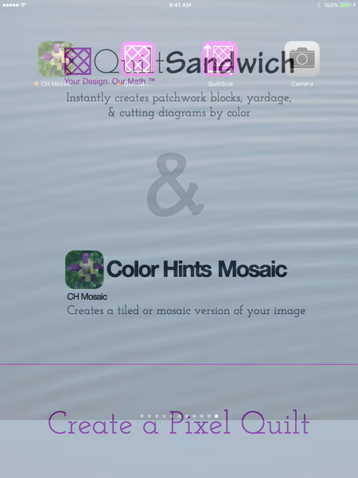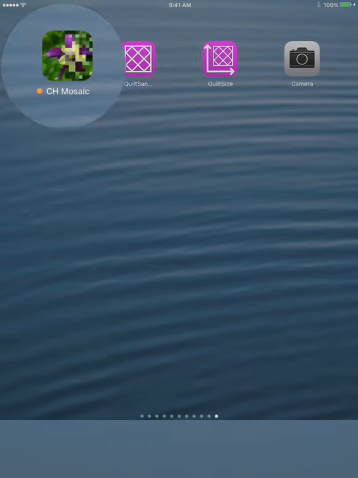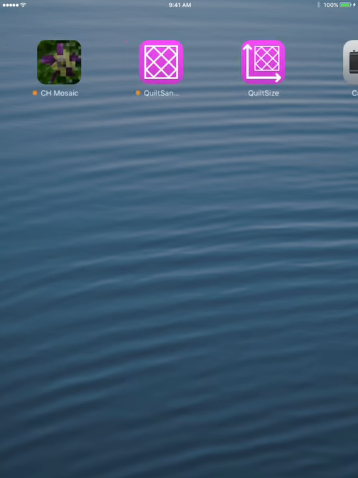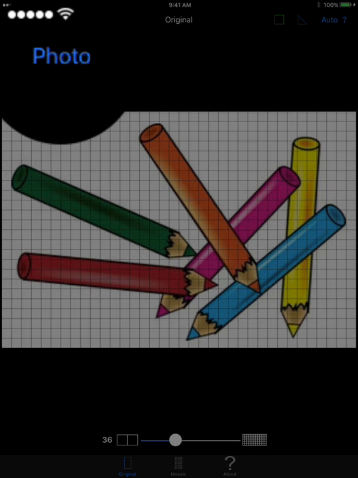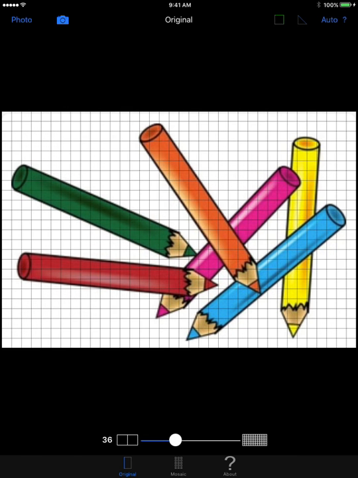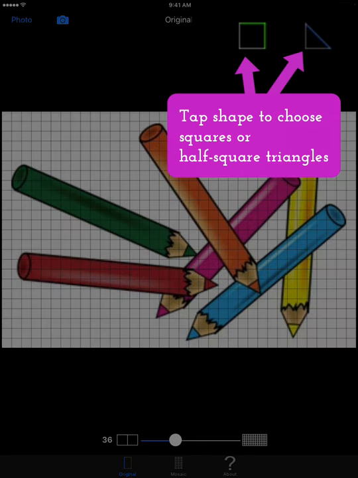The first thing that you will need to do is select your picture. I already have one selected, so I'm going to go ahead and open up my app Mosaic. And there is the picture that I have selected. You can choose a copyright-free image off the internet, or you can take your own photo. Up in the top left-hand corner where it says photo, you would have taken a picture off the camera roll. If you tap camera, you can take a picture of something within the Mosaic app itself.